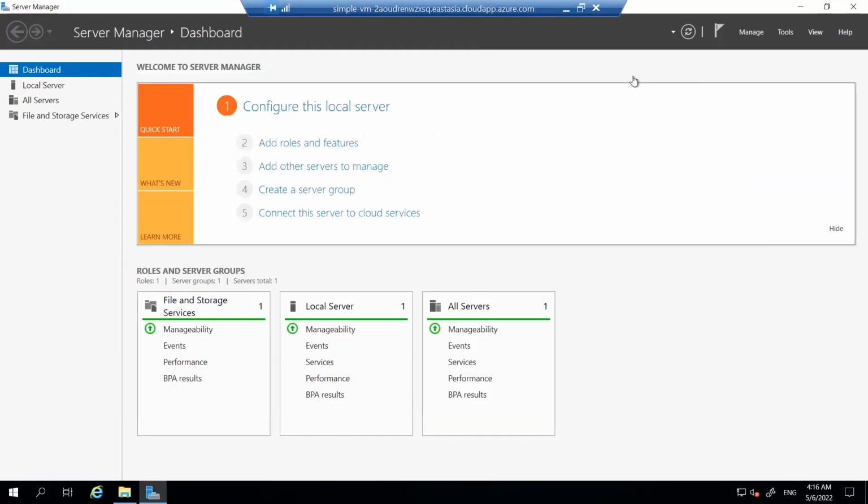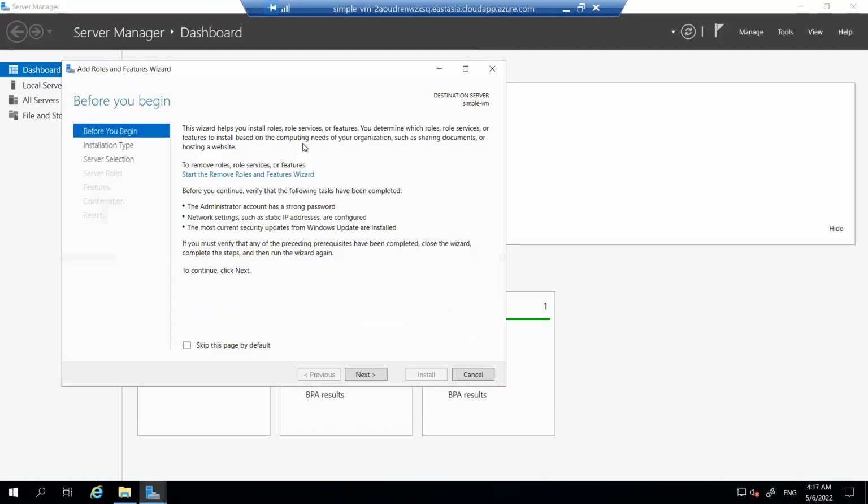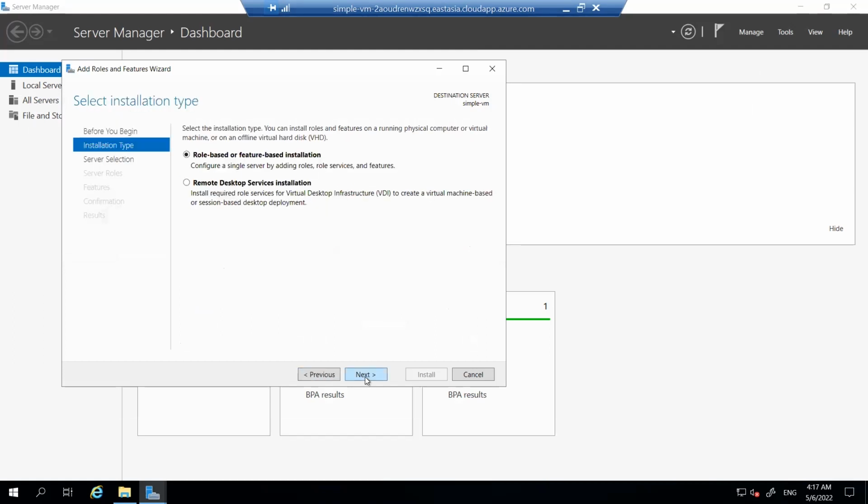So we came to Server Manager, Add Roles and Features. Here it says this wizard will help you install roles and features. Click on next. We have a role-based or feature-based installation or a remote desktop service installation. Suppose you want to enable RDP for other users, then we will select this, but our intention is not that. We want to install a web server.